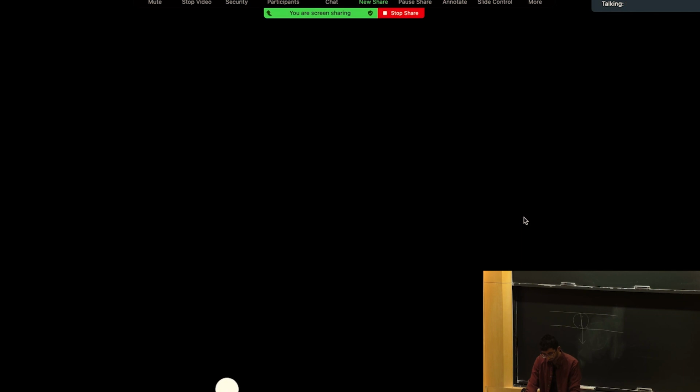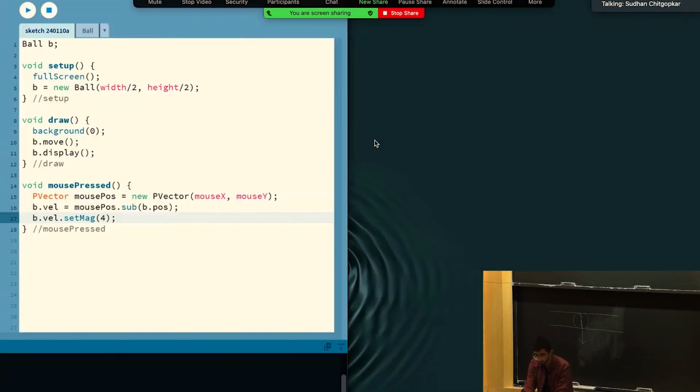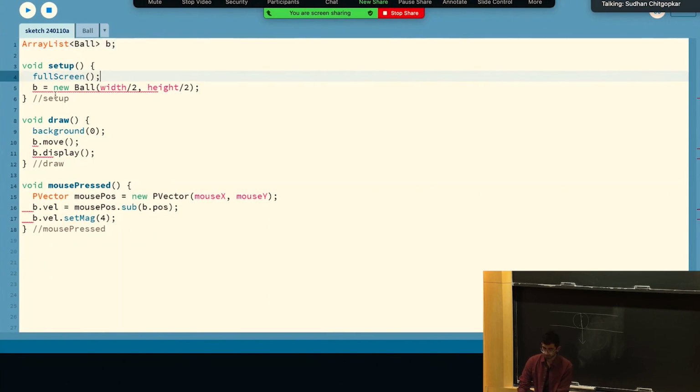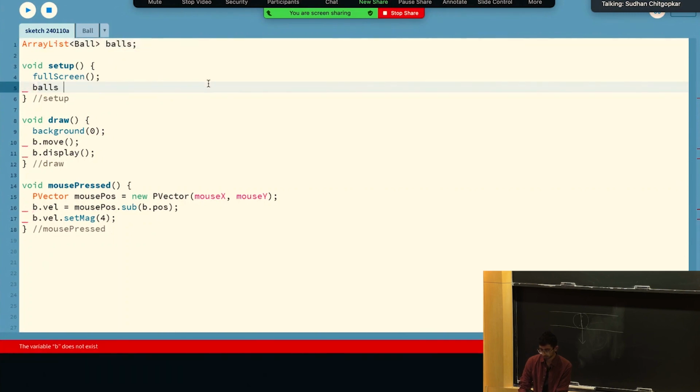All right, let's see. If we want to add more balls, then all we need to do is create, exactly like we did last time with our walker object, just a list of balls, right? And so let's go ahead and do that. And the way that we do that is by creating an array list. We'll call this balls and setting this to be a new array list.